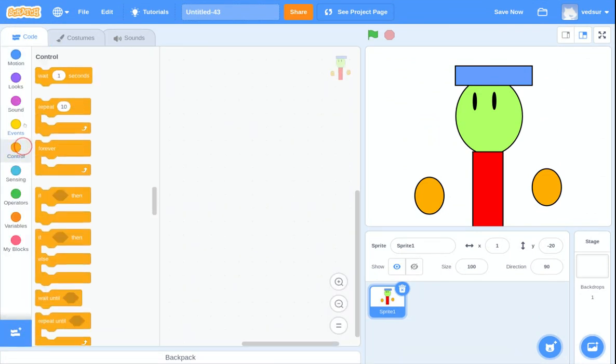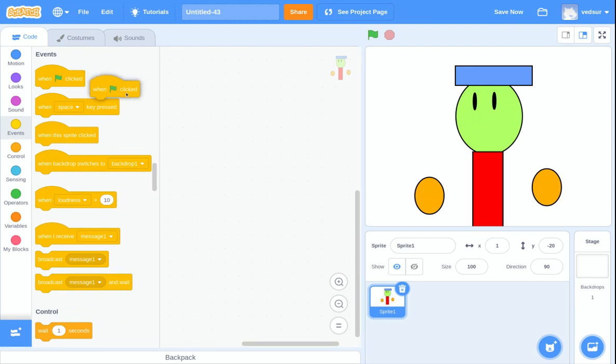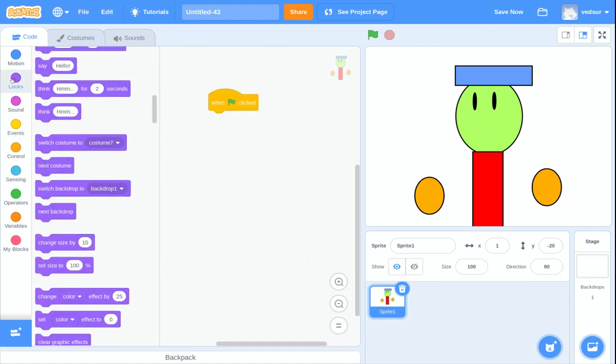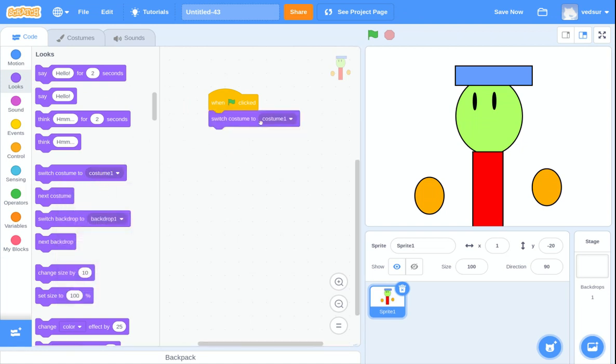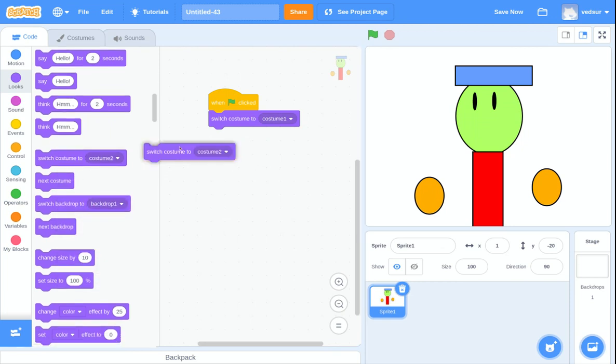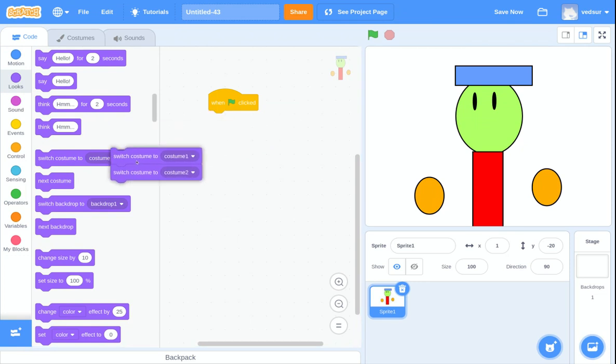To switch costumes, as you know, there's the switch costume to costume one block. But if you put those without a wait block, then it's the worst. But actually, if you put an animation without a wait block, it's the best.